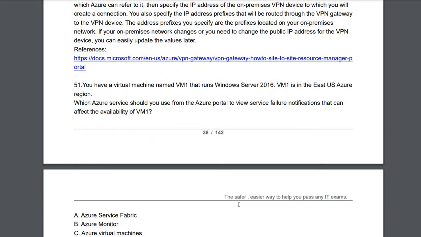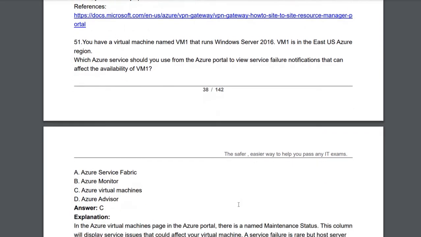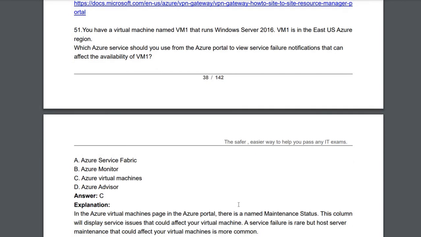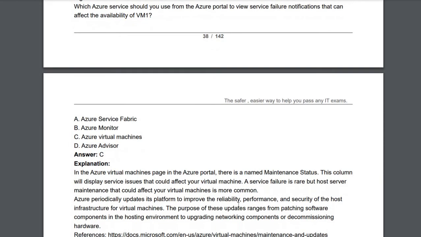So next question, you have a virtual machine named VM1 that runs Windows Server 2016 in the East US Azure region. Which Azure service should you use in the Azure portal to view service failure notifications that will affect the availability zone of VM1? To monitor failures related to VM1, which resource can you use? You can go for Azure virtual machine.